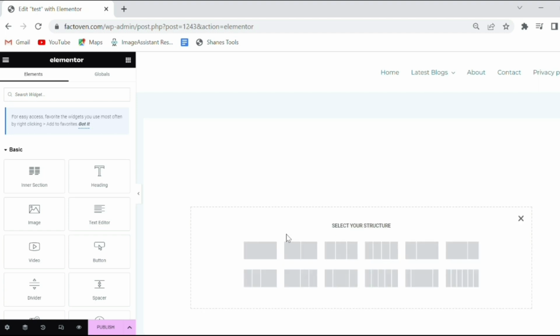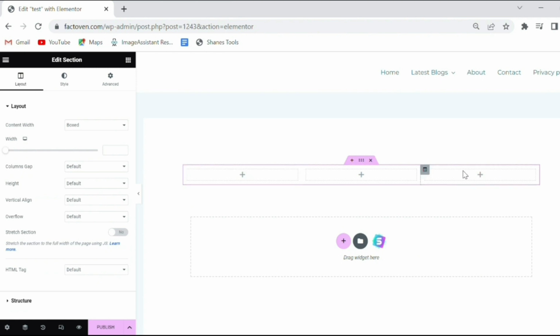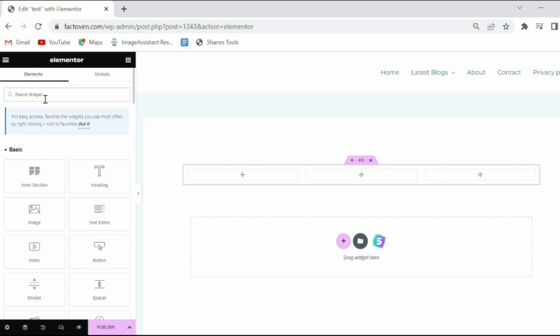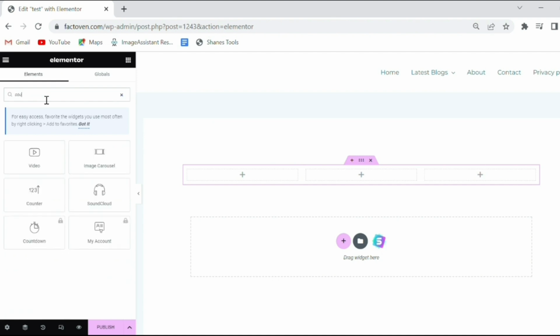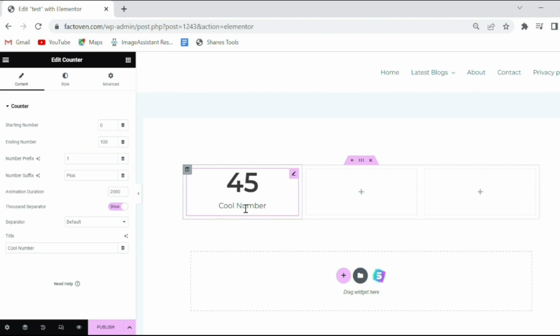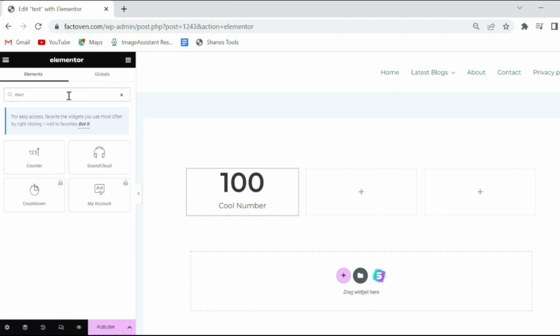I'm going to tell you how to add a number counter like this. To do that, let's come over to the Elementor page builder. Now select this plus icon and select these three sections. Now let's add the number counter widget in this section. Click on this and search for counter, and just drag and drop this widget here. As you can see, a number counter widget has been added. So quickly I will add it to the other two sections as well.